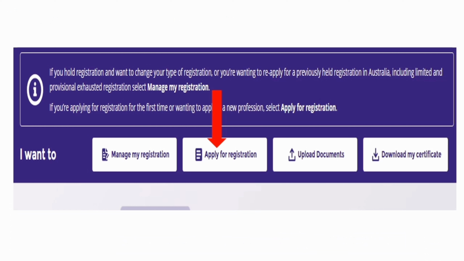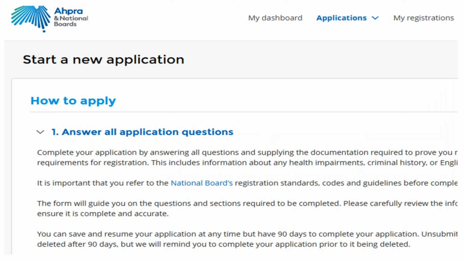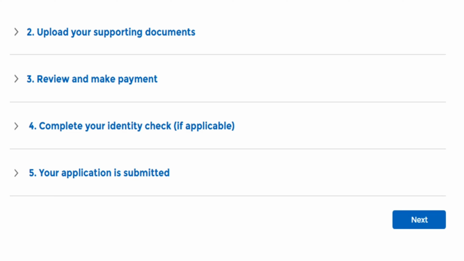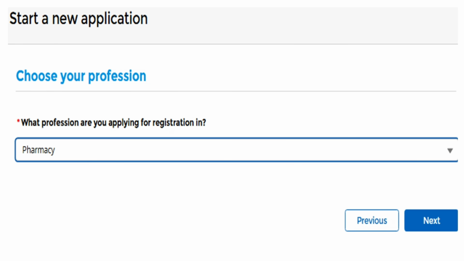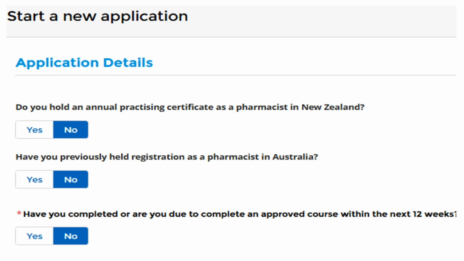This is what I'm explaining, whatever the new applicant wants to do. Okay, so choose your profession first. What profession are you applying for registration in? Our profession is pharmacy. Every profession has the same procedure. So whatever yours is, you want to choose that one. Okay, so I choose pharmacy, and we go for the next option. Then the screen will open for the application details.